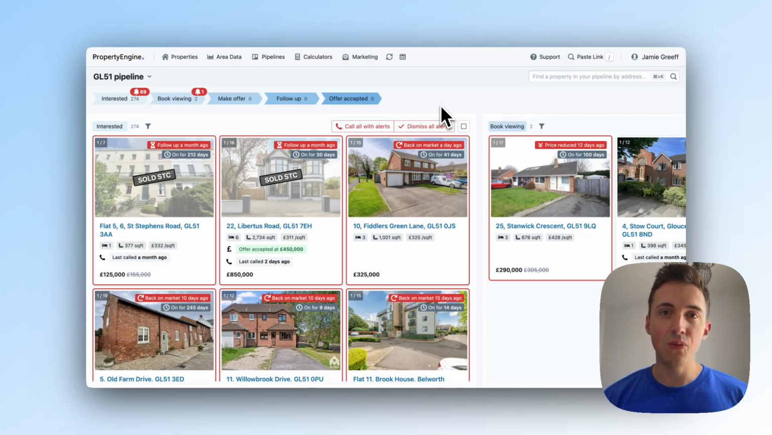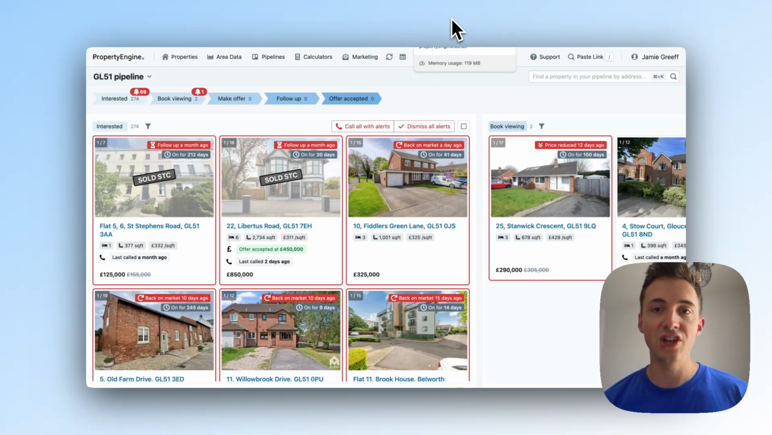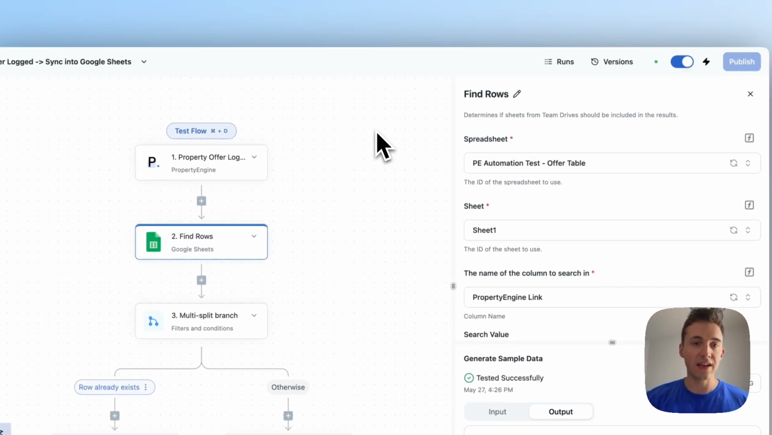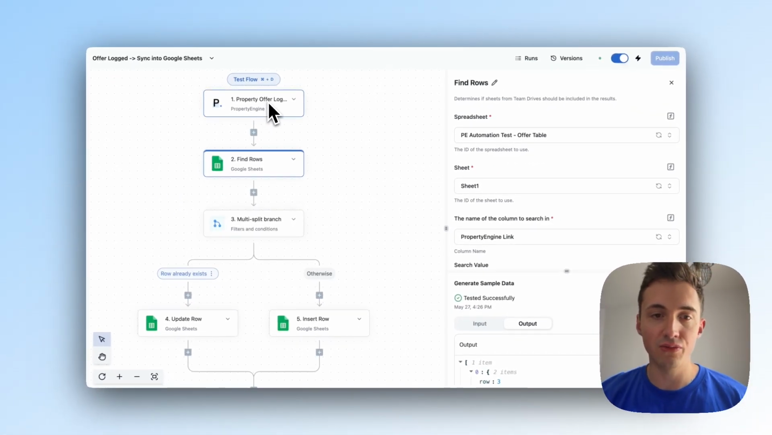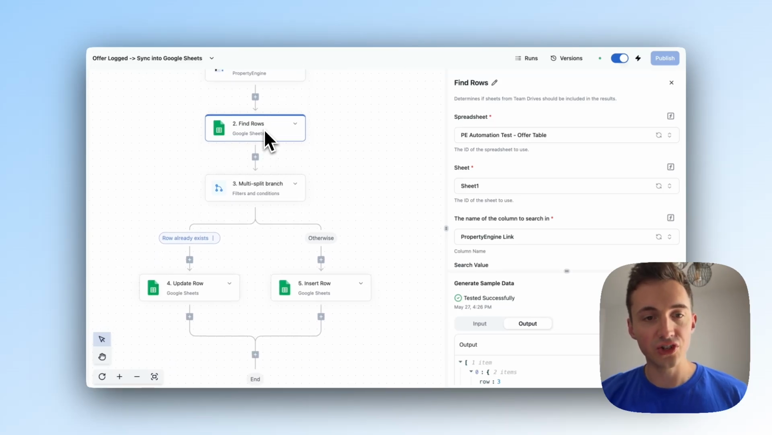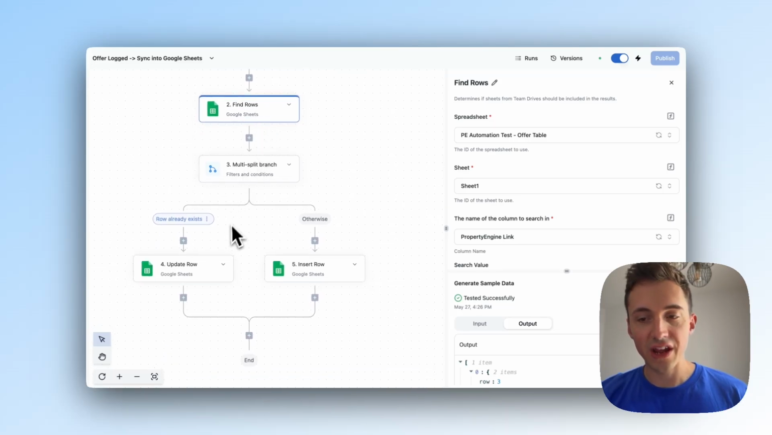But in this video, we're going to cover how you can sync making offers in PropertyEngine into another piece of software. We're going to use Doodle Sheets as an example here. And you can do this with the automations that we have on our Ultimate package. So you can set up something like this. This is what I've done as an example, where when I make an offer in PropertyEngine, it goes into Doodle Sheets and it actually creates a row in Doodle Sheets and it's going to log the offers in there.